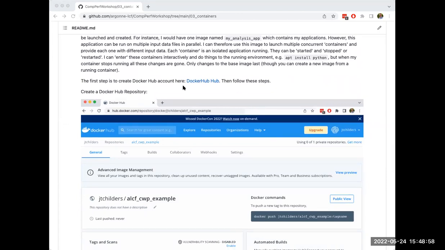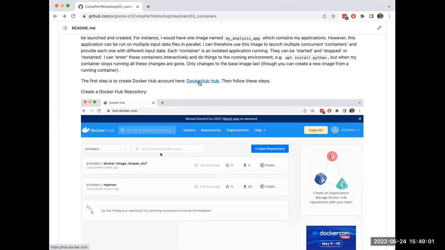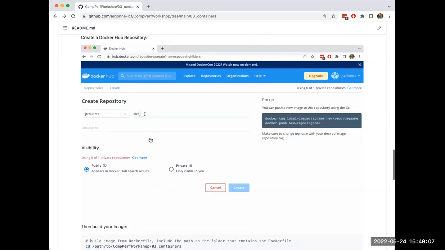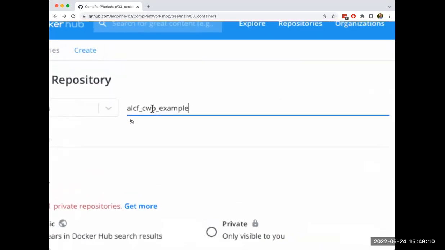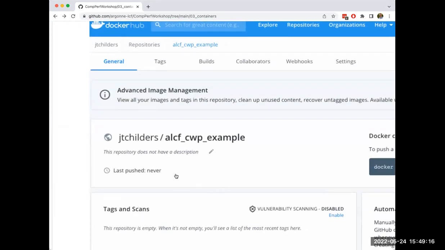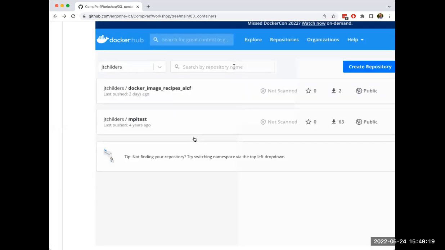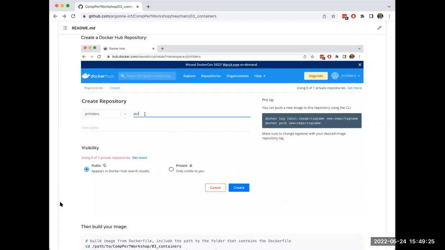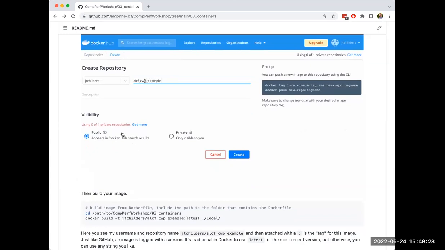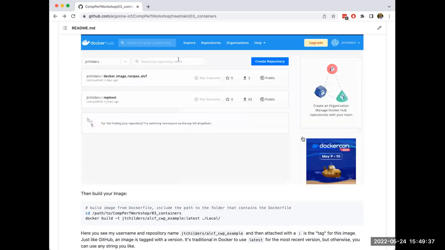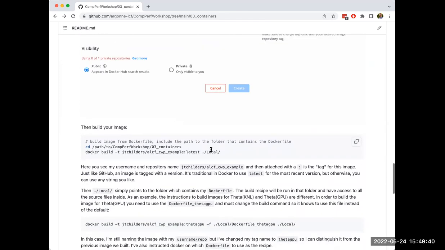Okay, so you're going to want to have a Docker Hub account to go through the tutorial. And once you have an account, you're going to be able to create a repository. So here I just create an example place to store my images. So ALCF CWP, although the acronym should be CPW for the Computing Performance Workshop, but I swapped those, but anyway. And so then you just create that, and it will show you how to push to this repo. It shows you the command on that window, but we'll go through it.